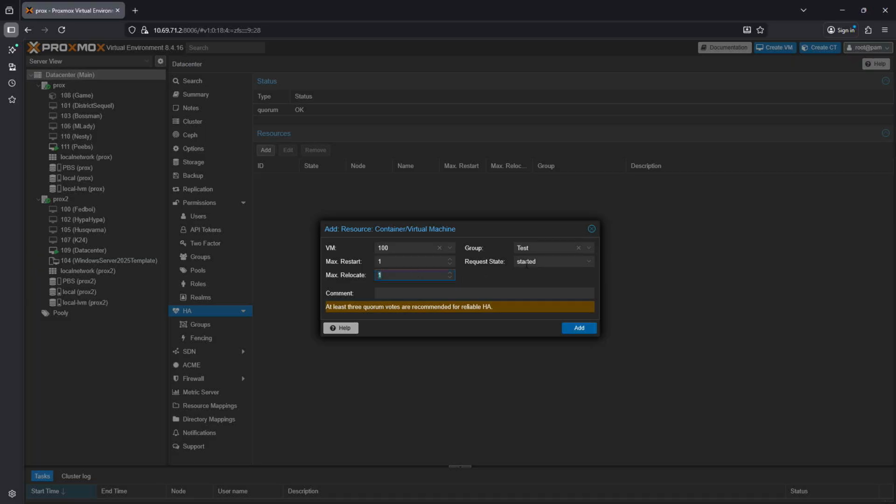It's up to you. The request state here is pretty self-explanatory. What do I want it to be doing once it has been relocated? Do I want it to be started, stopped, ignored, or disabled? I don't know any situation where you'd want those, but generally speaking, started, and that is the default. And you'll notice it says at least 3 quorum votes are recommended for reliable HA. That's because I only have 2 nodes and I don't have a QDevice, so that's what I mentioned. This wouldn't work probably even for me in general because I both don't have shared storage or ZFS replication set up, and I don't have the proper quorum set up.